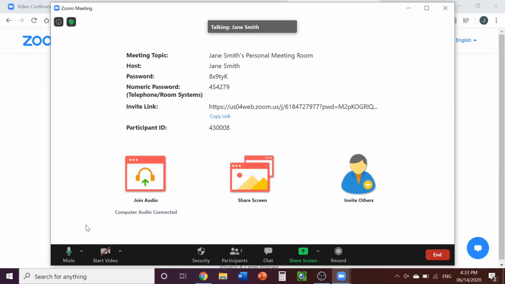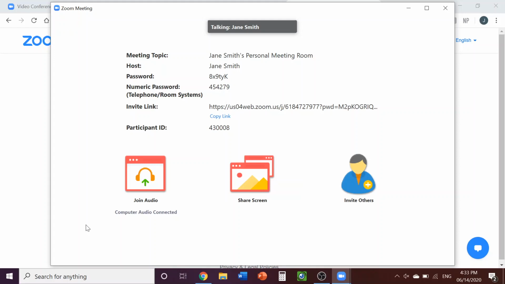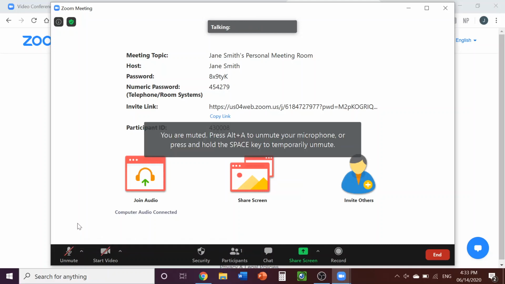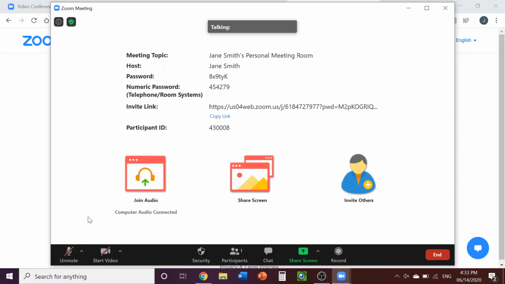Oftentimes, you will have to mute your microphone during a meeting, especially during an employer event. In this case, click on the microphone button. You've now muted your microphone. You can see that there is a red line through the picture of the microphone, which means that your microphone is off. Nobody in the Zoom meeting can hear you now.